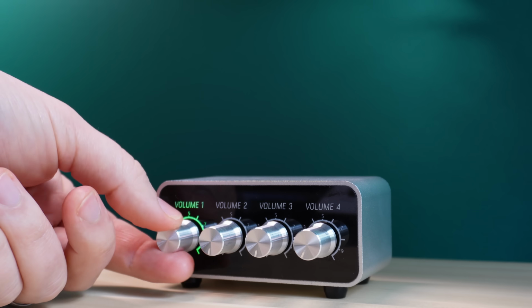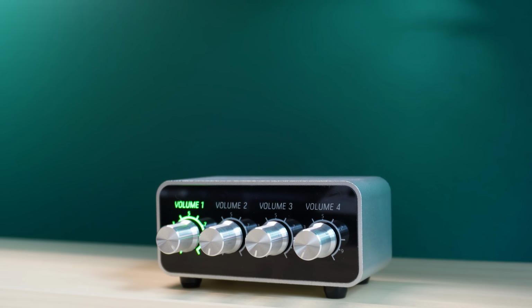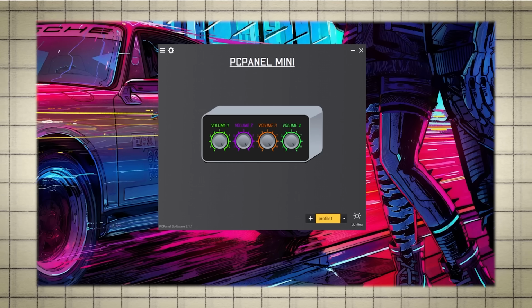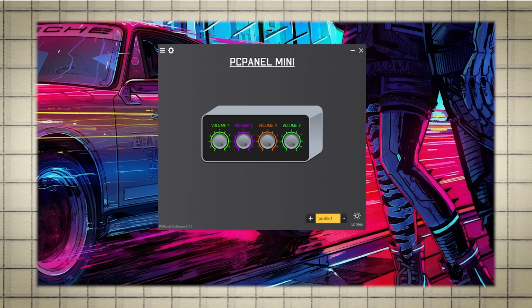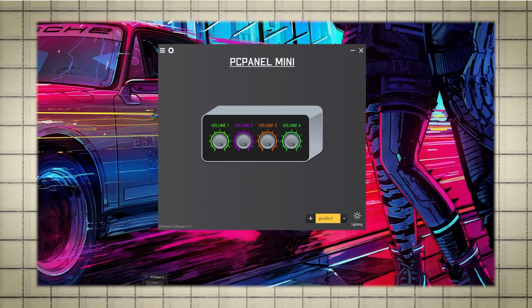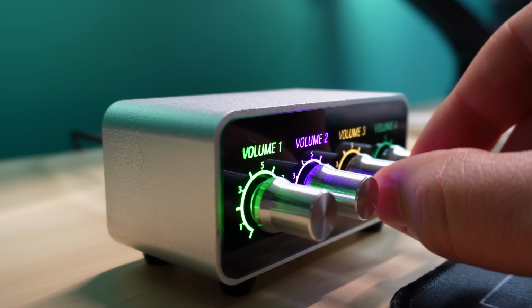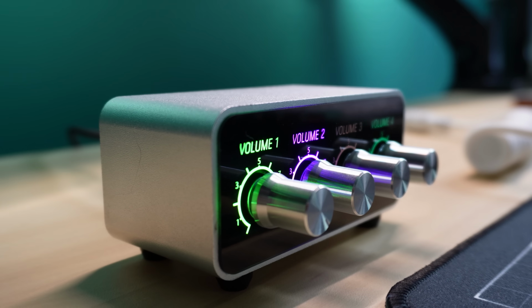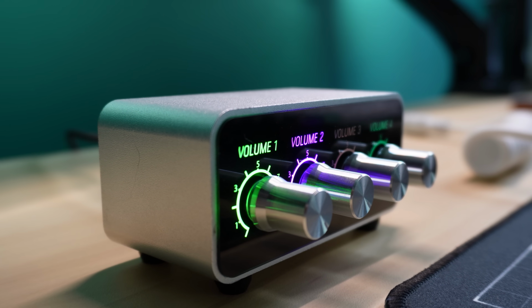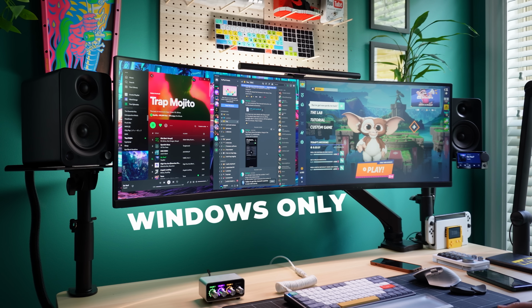It's worth mentioning that a lot of boutique desk gadgets come with half-baked software that sometimes works and sometimes does not, but that is not the case with PC Panel. The software is easy to use and very capable, and that is a big selling point for me. When you factor in the premium build quality and the on-desk aesthetics of this device, I think the $70 asking price is pretty fair. As far as drawbacks go, you should know that this device is for Windows PCs only.